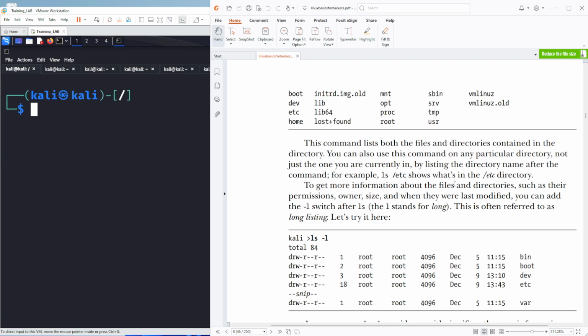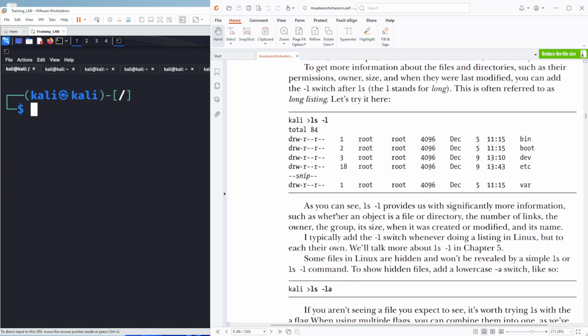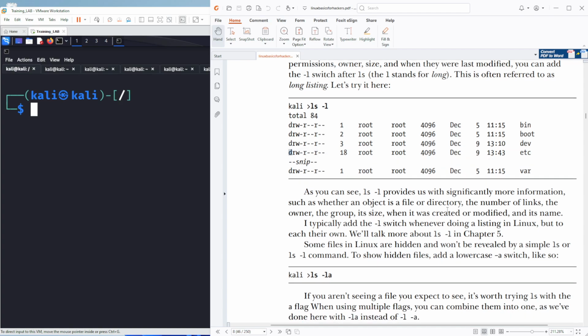Now to get more information about the file and directory, it talks about the -l switch after. The L stands for long, for formatting. It makes the formatting very readable. So as you can see, this provides us with significantly more information, such as whether an object is a file or a directory. Here, when I was talking about the D, D means directory. When you don't have the D, and instead have a hyphen, it is a file.